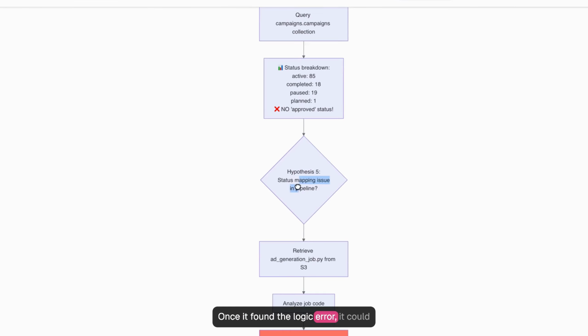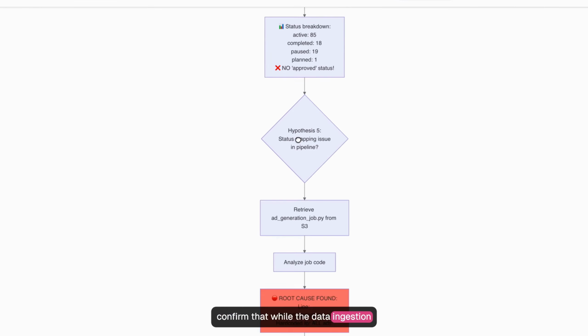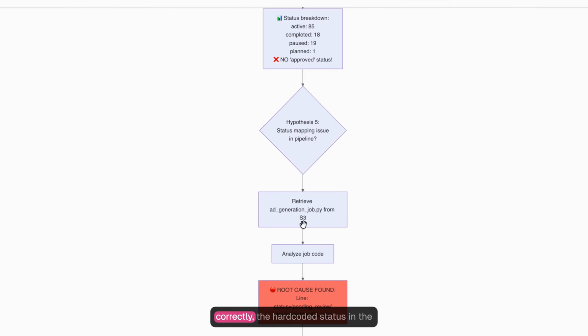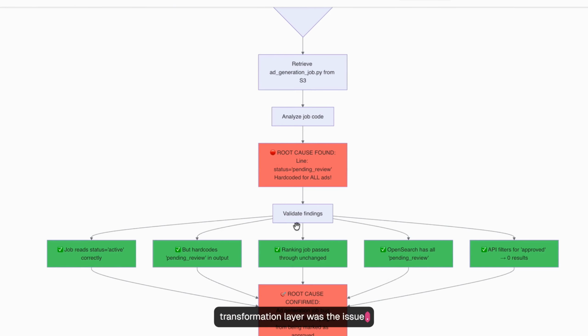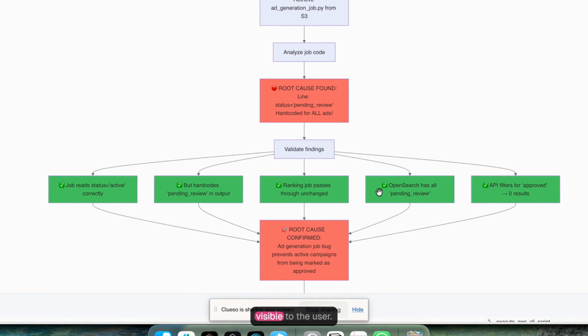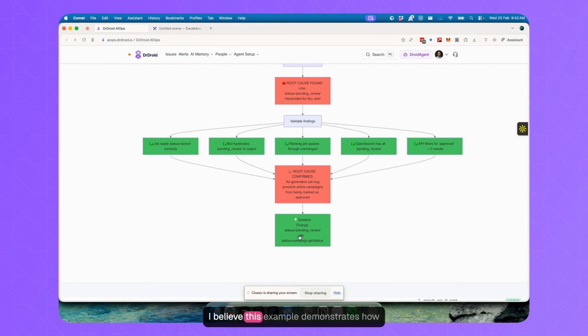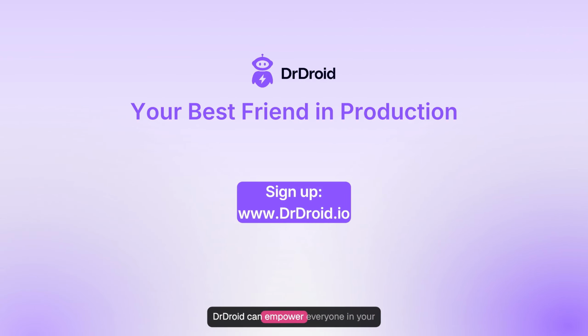Once it found the logic error, it could confirm that while the data ingestion and storage steps were functioning correctly, the hard-coded status in the transformation layer was the issue. Correcting this status logic directly resolves the issue of the add not being visible to the user. I believe this example demonstrates how DrDroid can empower everyone in your team to debug like your best engineers.